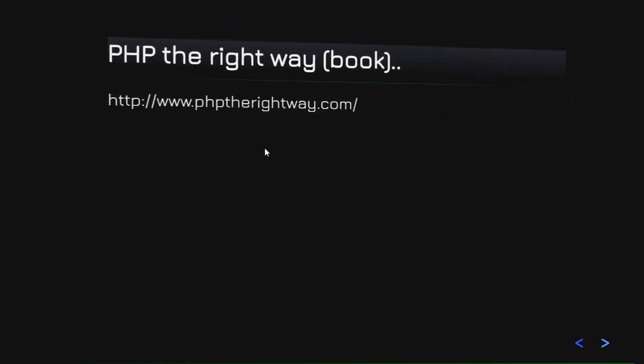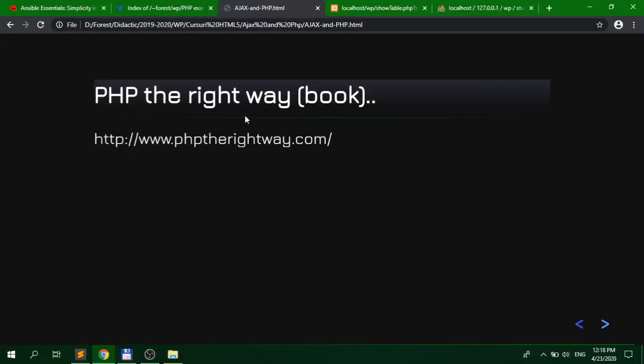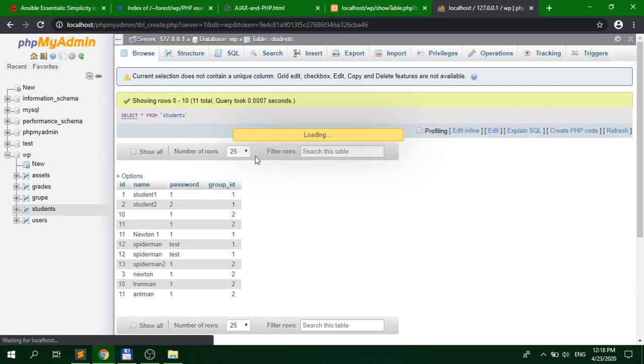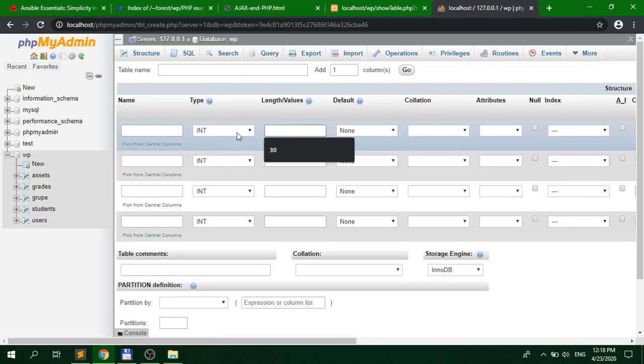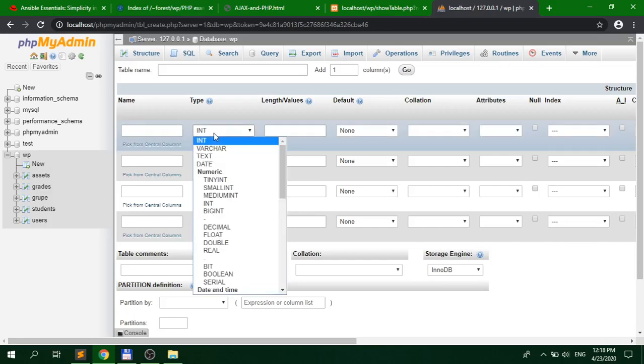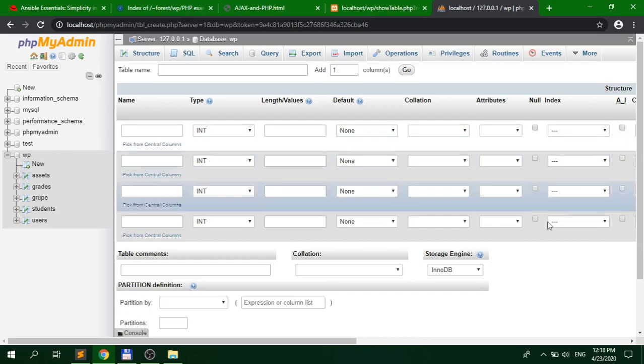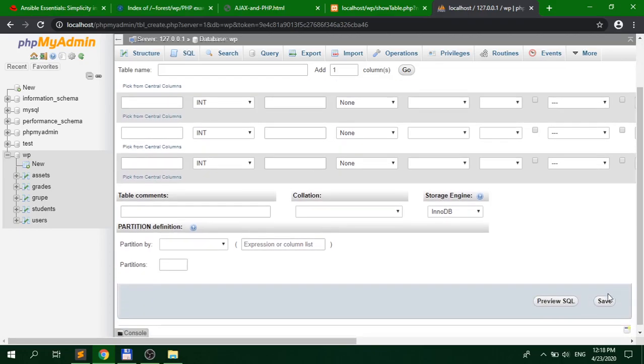Yeah. So let me step out of the full screen mode and let me show you the rest of the examples. So these are the tables I'm using in the database: user, students, group. You can create a new table here. I specify the name and the type of the columns. The type can be integer or varchar, and then the length of the varchar. You can specify here whether this is a primary index. You can specify here whether it is auto-incremented, and then you just click save.